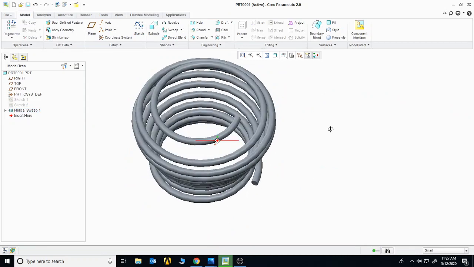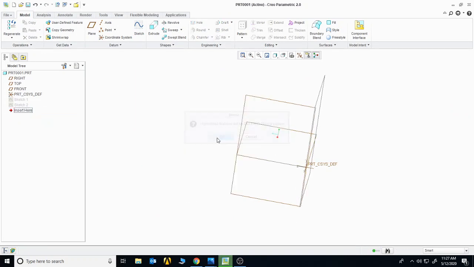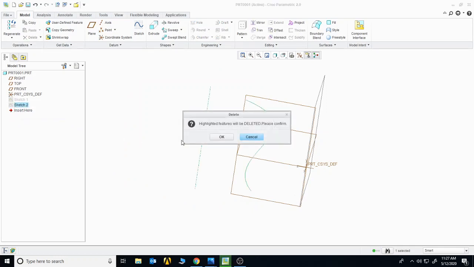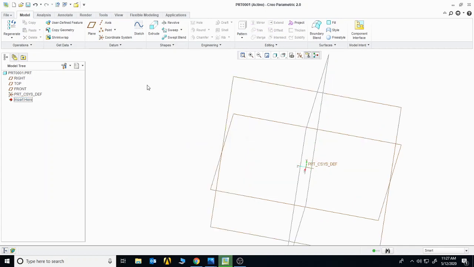So you can make the springs accordingly. To delete, right click on delete, and it will get deleted. To delete the sketches, click on the sketches and get it deleted. So that was how Helical Sweep works.